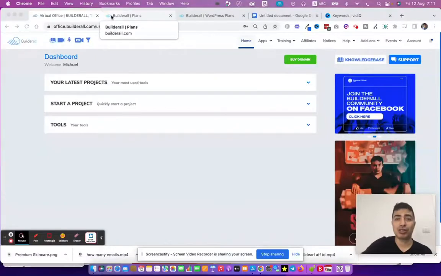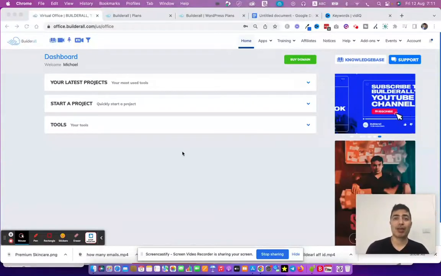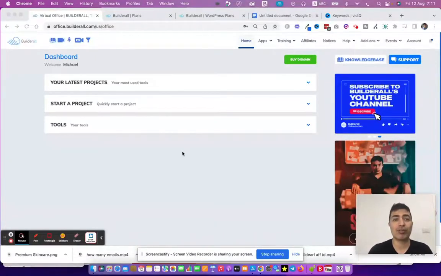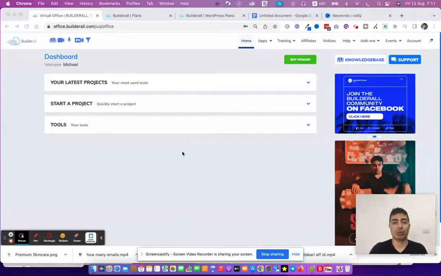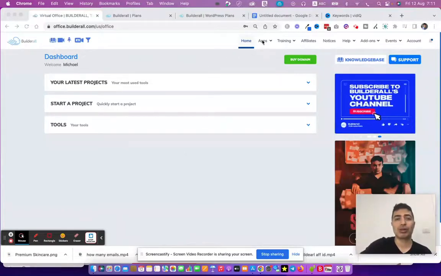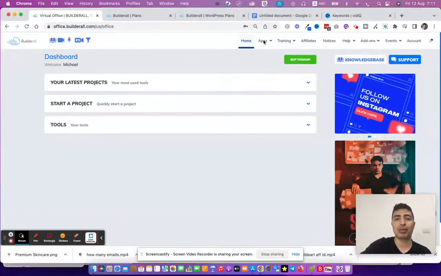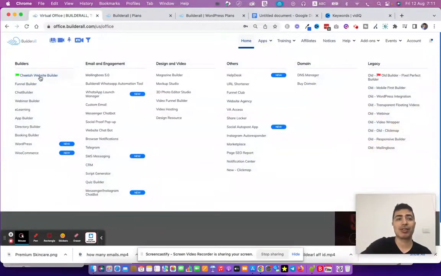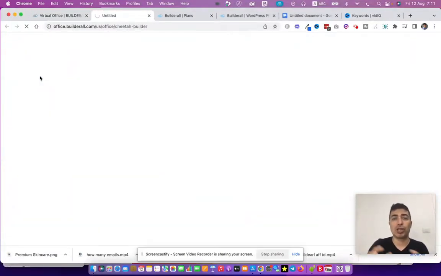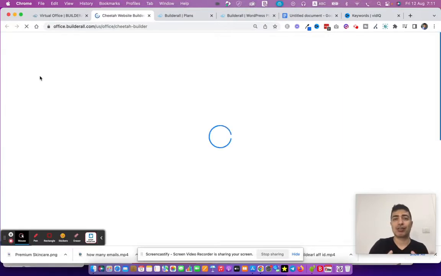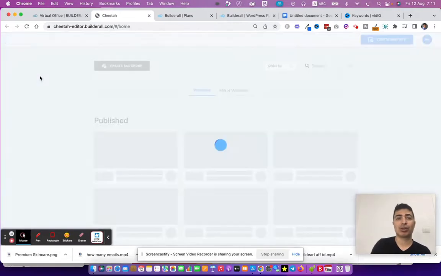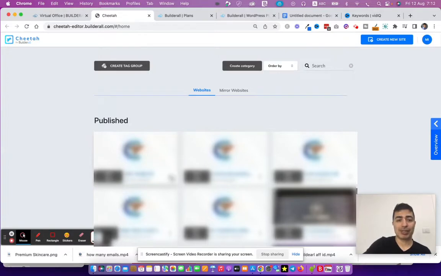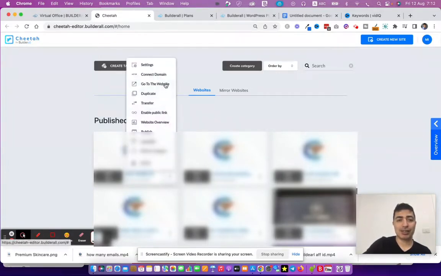But if we want to change this favicon, remove the Builderall favicon and change it to something else, I will show you how to do it right now. What we need to do is go to our Cheetah Builder, to the site that we want to change the favicon on. Every site that we build in Builderall can have a different favicon. So I will show you my test website. Let's go to the website.